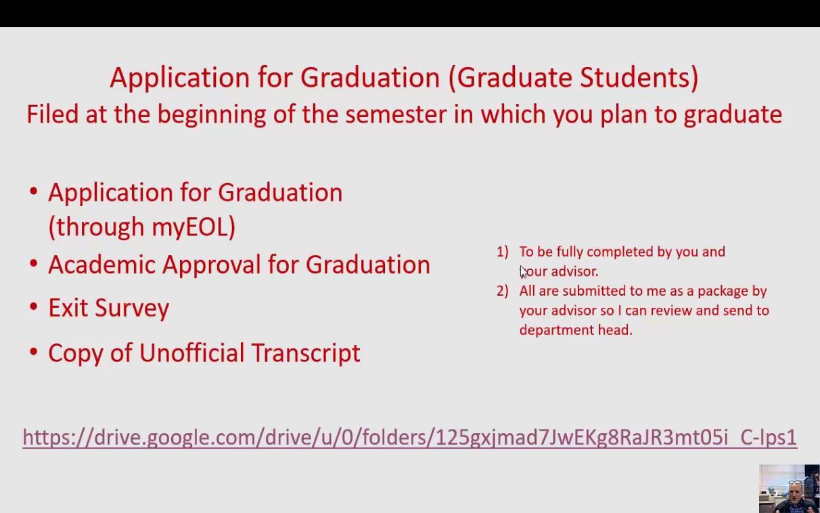But they'll all be submitted to me as a package. So don't send me one after the other, and they'll all be sent to me through your advisor. So you and your advisor will be working on these together and sending these to me as one. So academic approval, the exit survey, and a copy of unofficial transcript, and you should be applying for graduation through MyEOL. If it doesn't allow you to because of the ABM or transfer credits, which we're trying to reconcile with the dean right now, then we'll have a digital form for your application for graduation that we'll also submit.